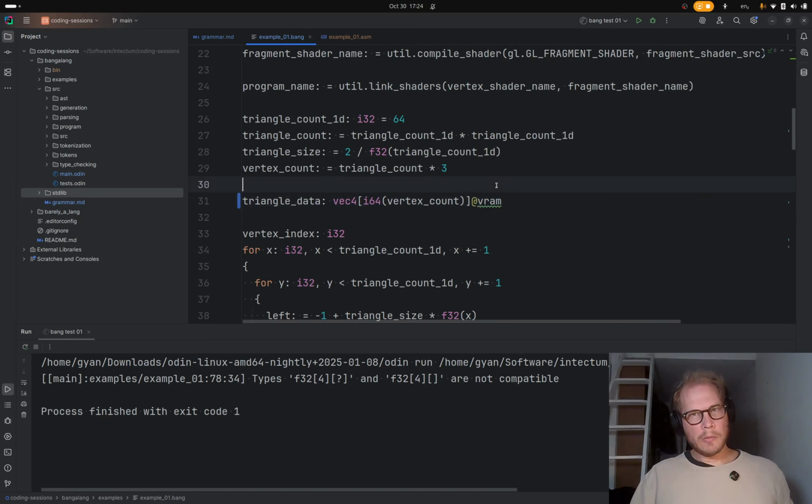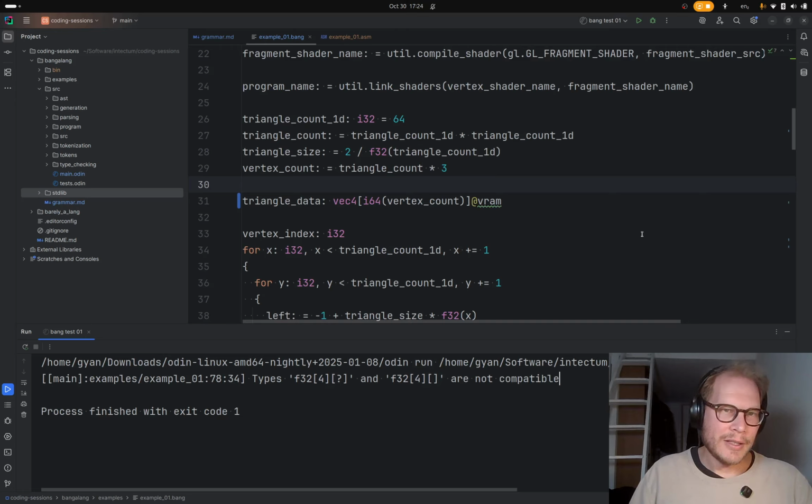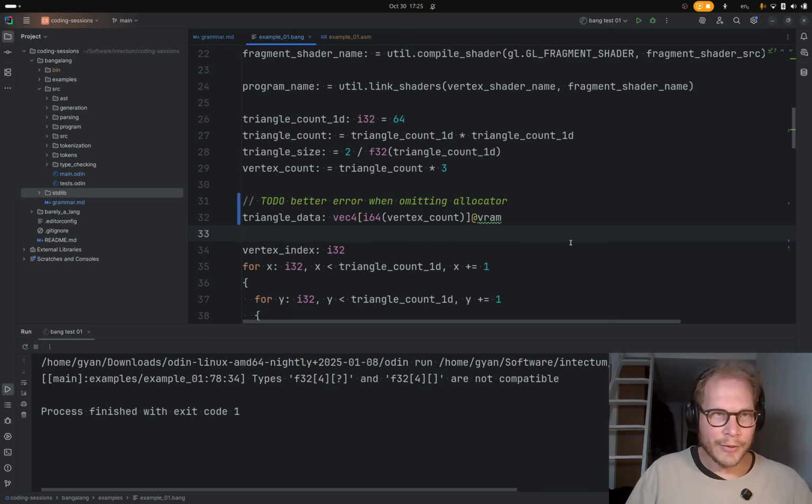Okay. I don't really feel like fixing that right now. I mean, the fact that type checking throws an error is good. I would prefer that it said, hey, you can't use dynamically sized things because you're not using the right allocator. Oh well. Instead of fixing that, get better error when omitting, I'll just put a message because I feel like doing something else right now.